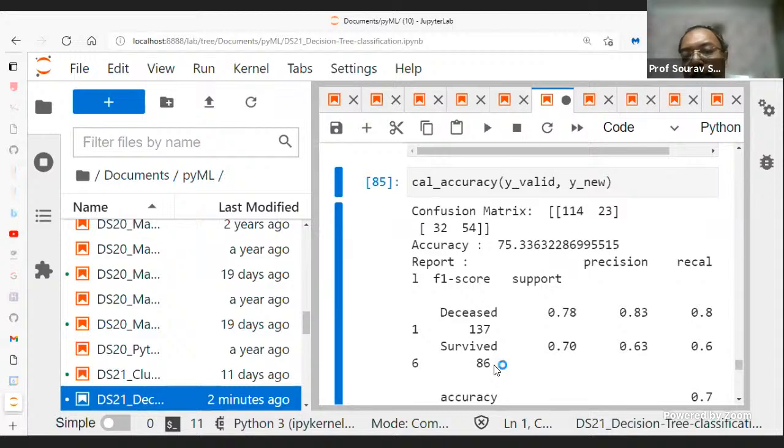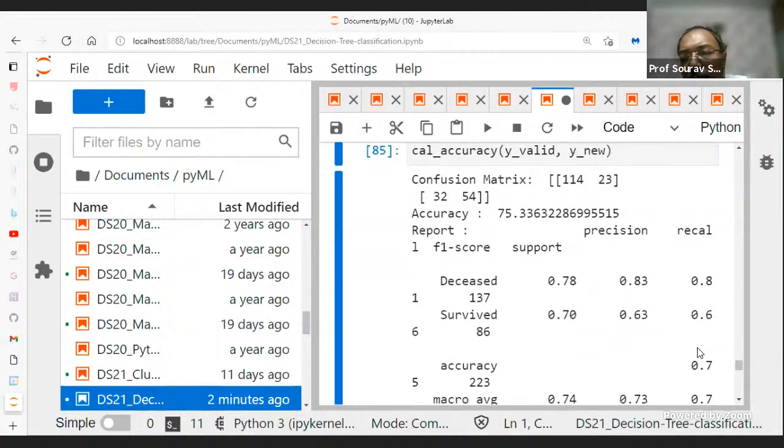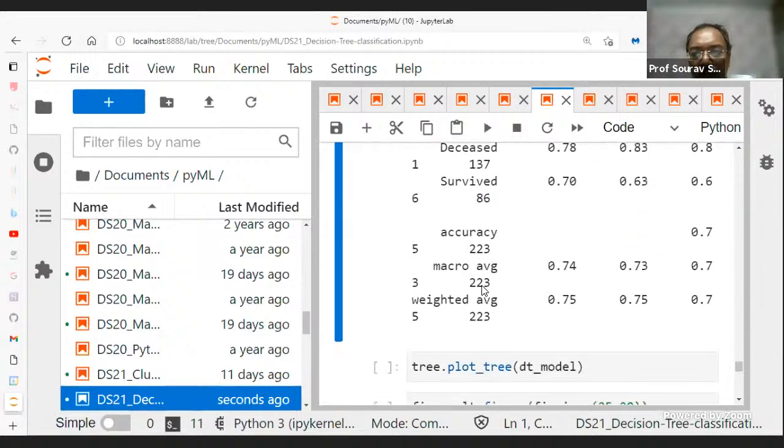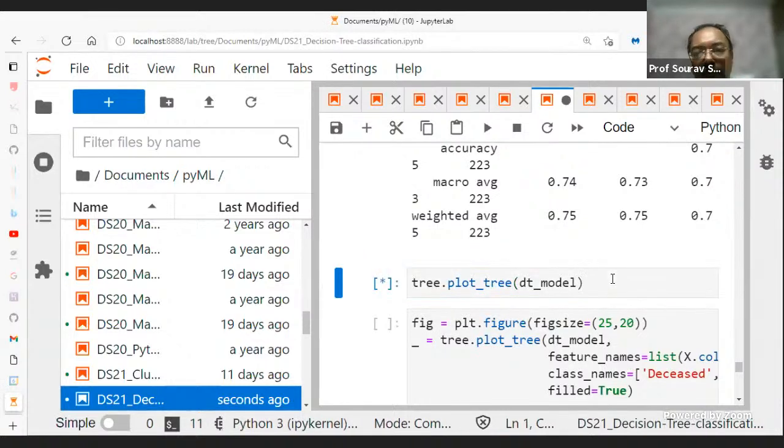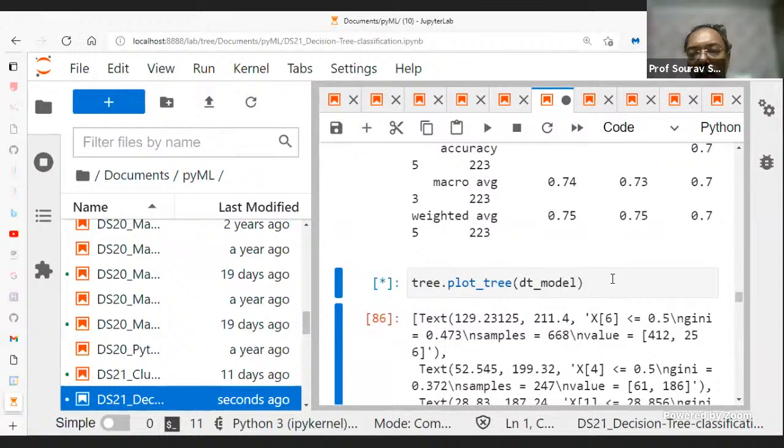So I can see my model is doing a pretty good job on the disease part. On the survive part, if you see, the recall is less. The F1 score is also pretty low. That's what we see from the data. Okay, let's move ahead. Let me plot this tree. There is a tree.plot function which will plot the decision tree.